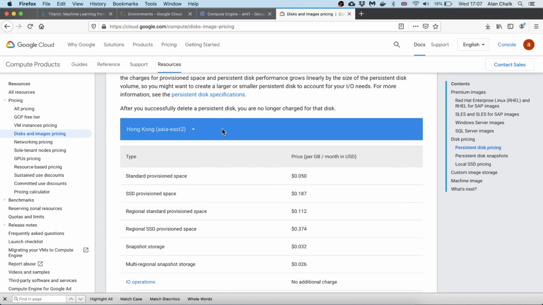That's it for pricing. Please do keep an eye on the costs associated with your machine, and in particular, the most important thing that I can't stress enough: when you have finished a session, turn your machine off each and every time.